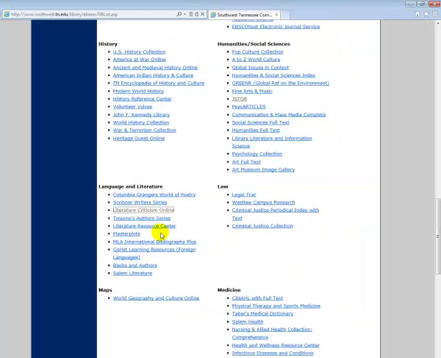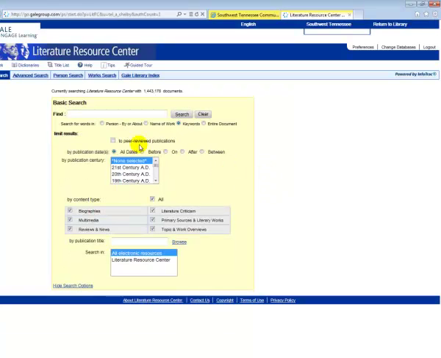I would also suggest you go to the Literature Resource Center. And when this opens up, we will perform a search again for Agatha Christie. And this is, we will select person, by, or about.